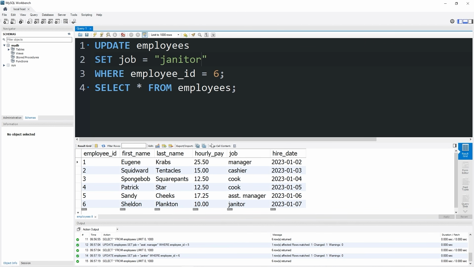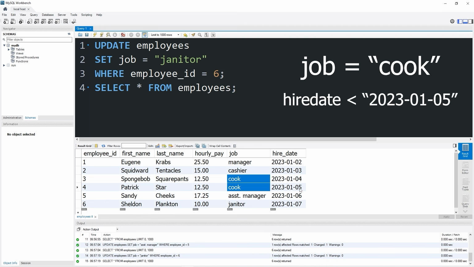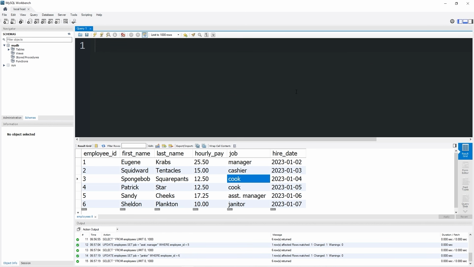How is this related to logical operators, you're wondering? Well, using logical operators, we can check more than one condition. Suppose that our boss wants us to find any cooks that were hired before January 5th. How can we write a query that can satisfy those two conditions? Here's how. We will use the AND logical operator. Select all from our table employees. Using a where clause, we will write two conditions. Find any employees where the hire date is less than the year 2023, January 5th.